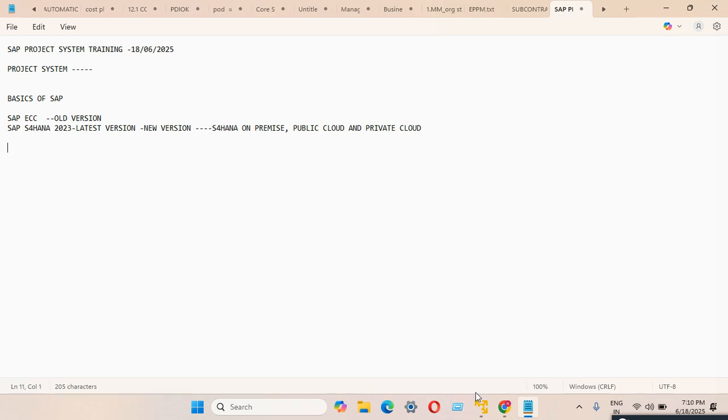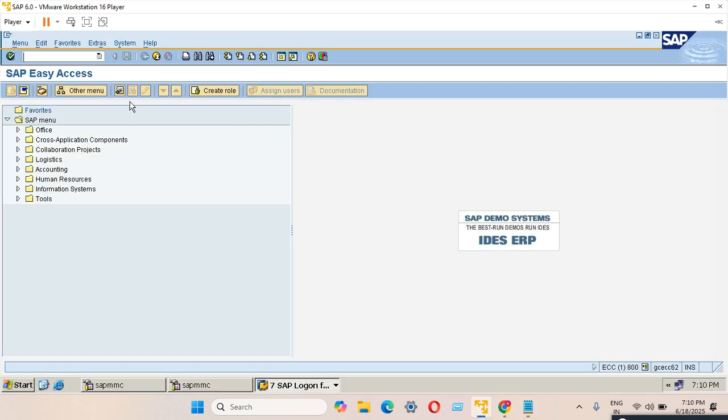Let me shift to the SAP screen and show you what it is. This is the SAP home screen, where you can see the menu tab and other things. This is the place where we will enter the transaction code. We call it the transaction code.